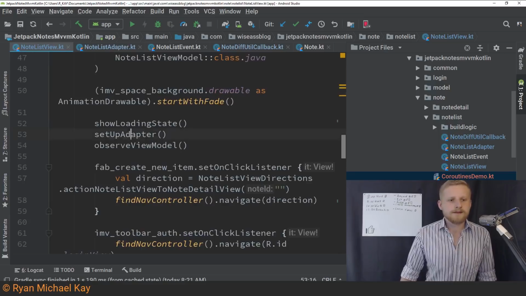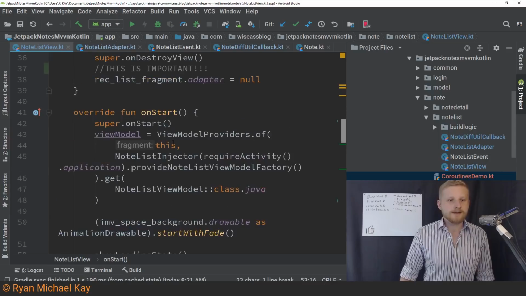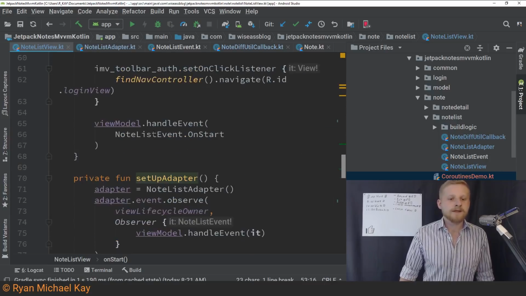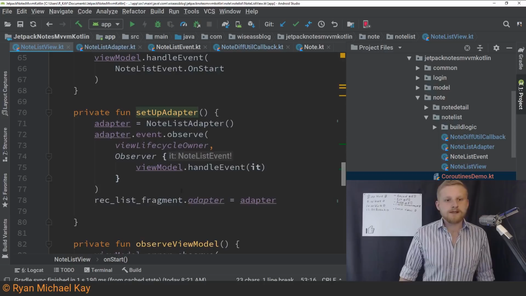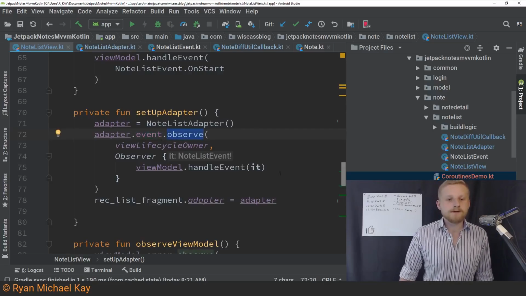So one of them is going to be setUpAdapter here. This is just a helper function that I've created so that we don't have just one giant onStart function. When I scroll down to it, this is what we have here. We create a new instance of our NoteListAdapter, and we assign it to our adapter reference. The next thing we do is get a hook to the event property. Remember, that's our mutable LiveData object, and then we observe it so that when a click event happens in the adapter, in the recycler view, it's going to pop up here.